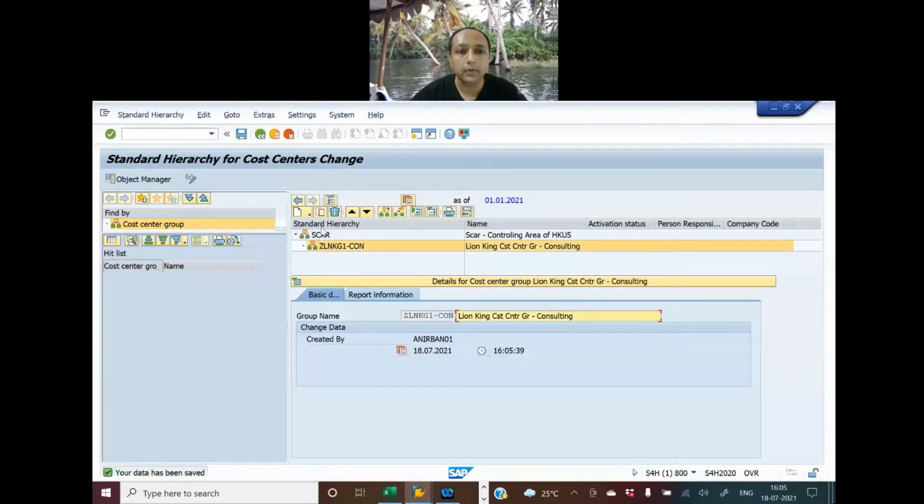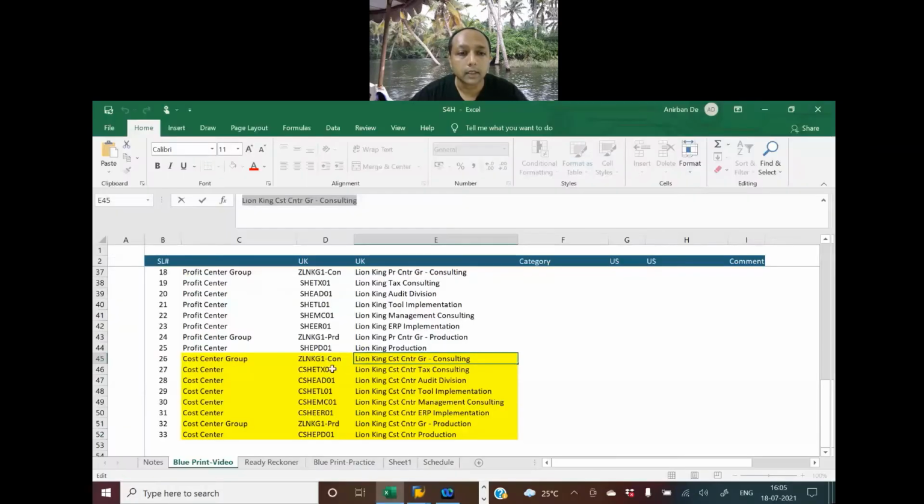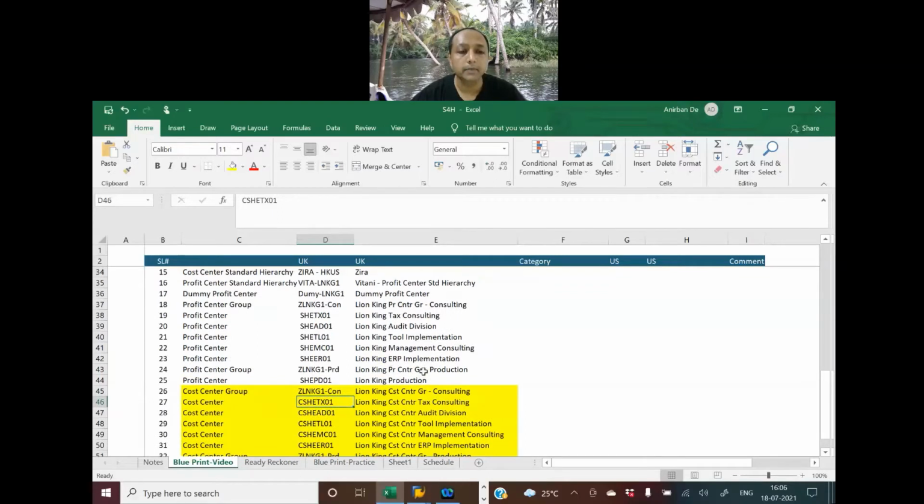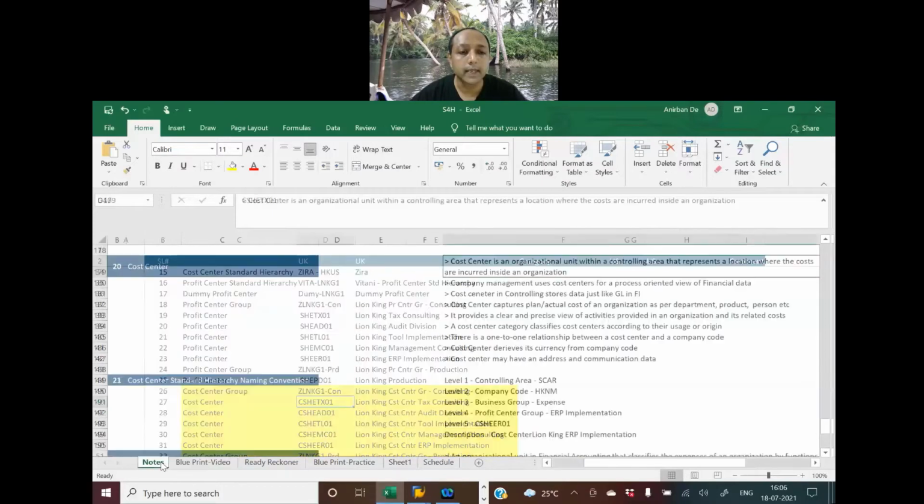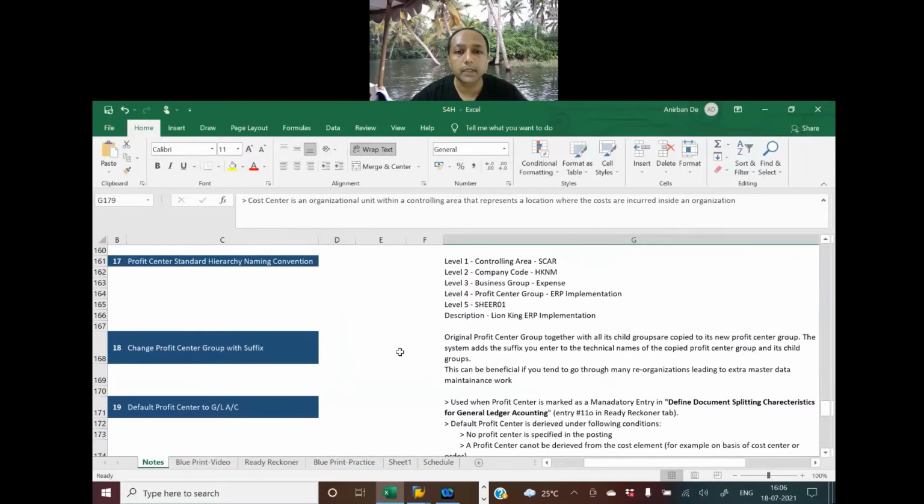Now below this, we should create a cost center. See, we are going to create a cost center. Now, if you remember, there is a specific naming convention for the profit center, and we are going to follow the same. We have discussed in our prior videos the naming convention of the profit center. You should first start with the controlling area, company code, business area, profit center, and that's how we named one as shared 01.